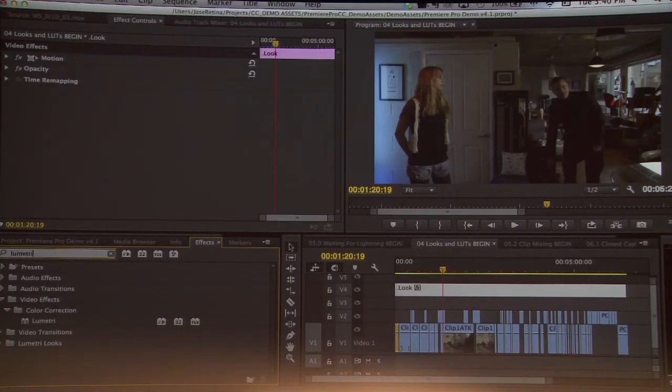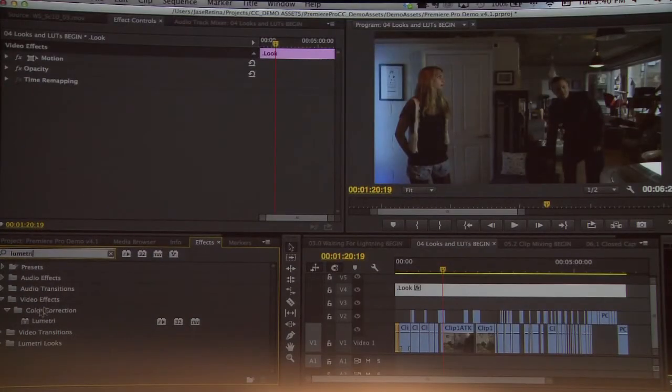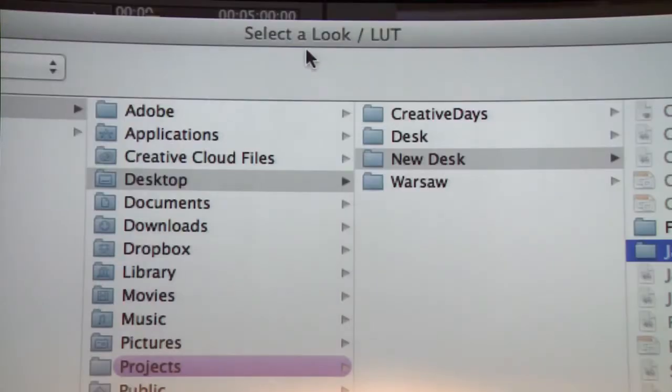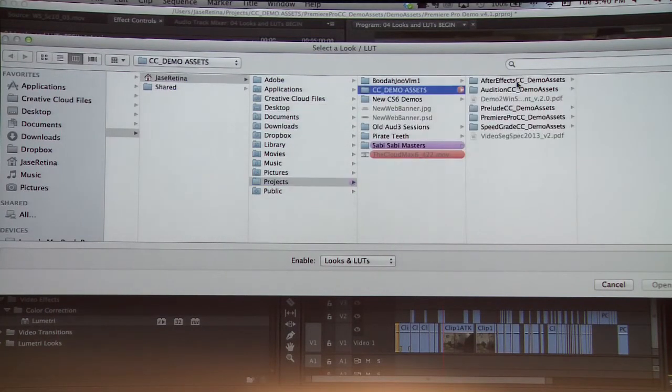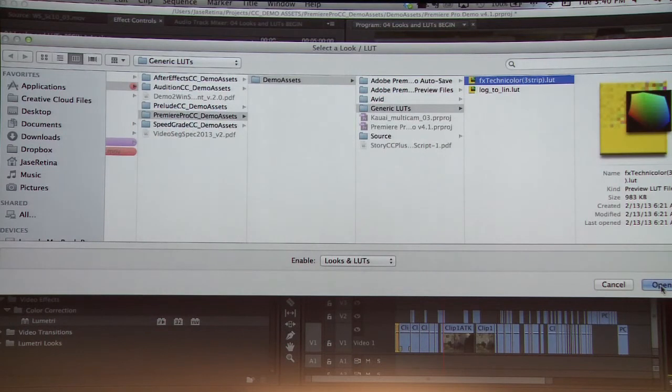So if we go down into my effects panel, we have a separate effect called the Lumetri effect. And when you apply that, you'll see that it's asking you to select a look or a LUT file. And I happen to have a couple of raw standard LUTs here. I think I have a Technicolor. So let me go into my demo assets. Yes, we do. Generic LUTs. Let's go into our Technicolor 3-strip.